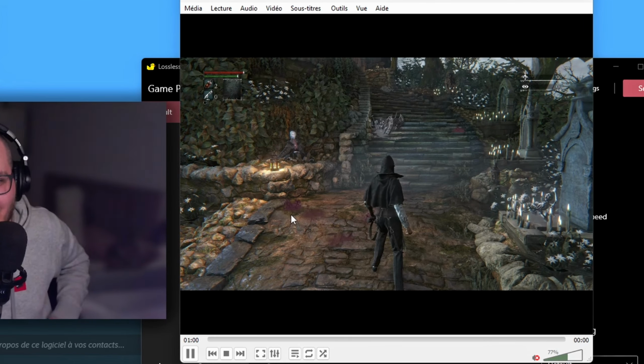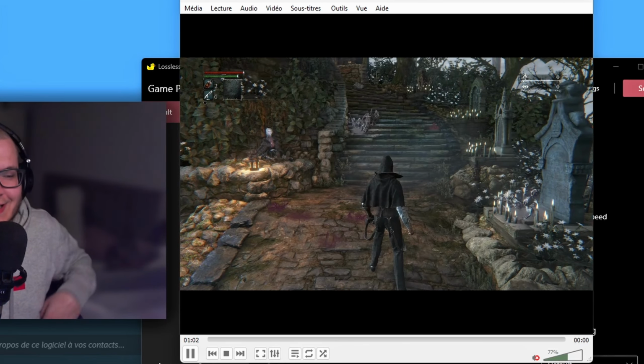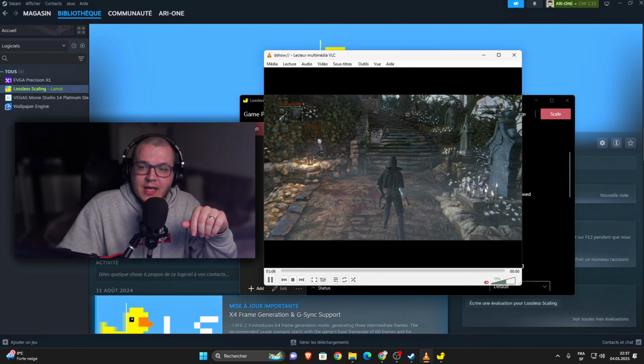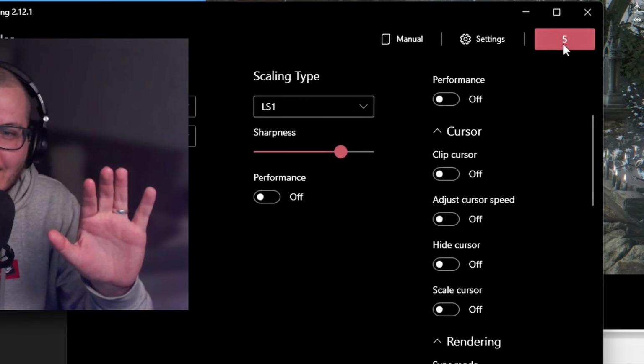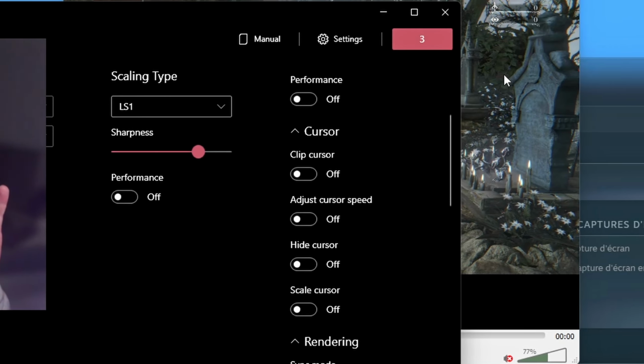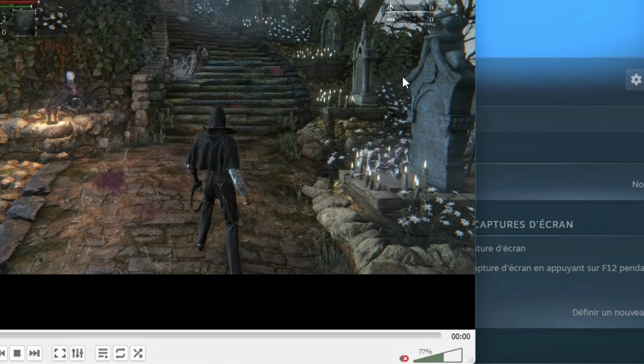Frame generation is not enabled. As you can see, it's running still at 30 frames. And I'm going to enable frame generation. You just click here on scale. You have a timer starting, and now you click on your window in the back. You click on the VLC player.